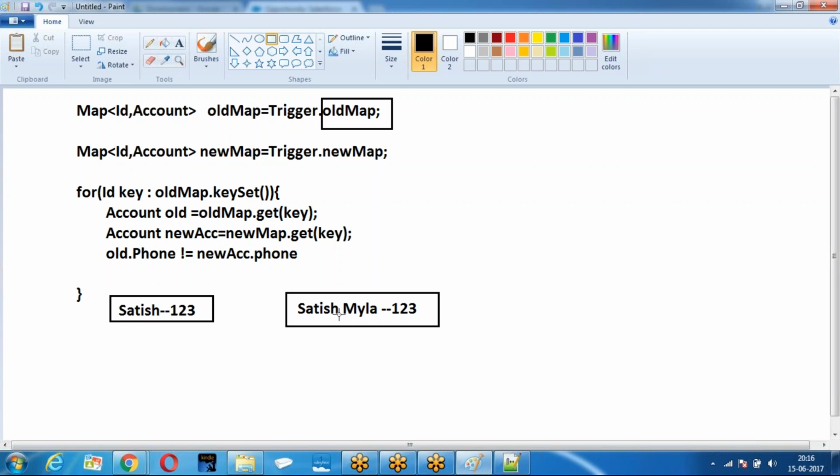People are clear with this format? Follow this concept: trigger dot old map and new map. Concept is clear? Any further queries on that? Clear for everyone? So let us make one more example.